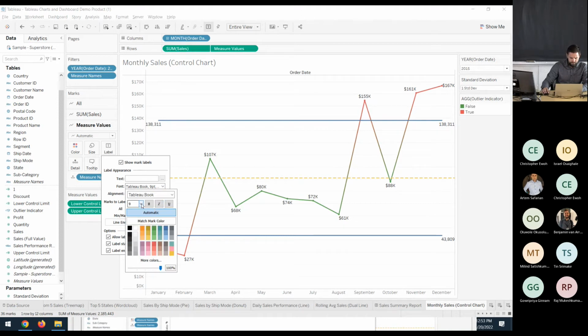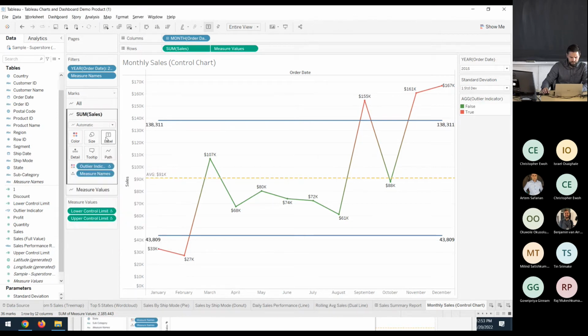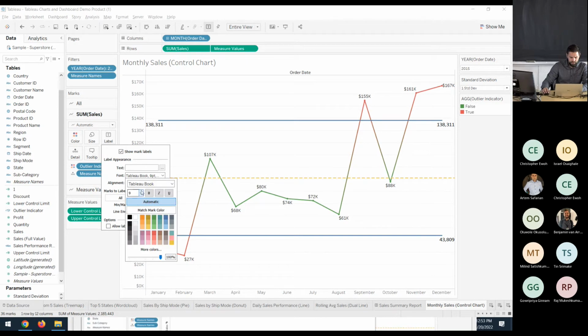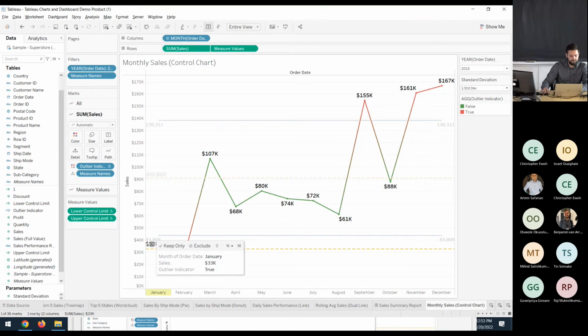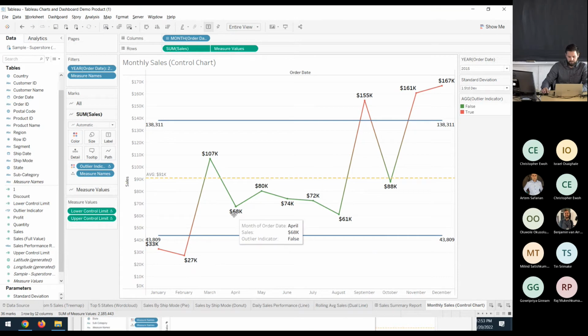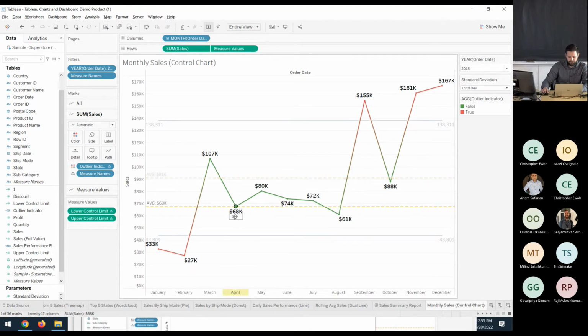We could make the font a little bit bigger and bold. And then even for this sum of sales label, we could make that font a little bit bigger, and we could make it bold. And again, if you have a value that's too close to another value, you can just click it and drag it, like this one. If I wanted to, I could just click it and drag it around. So we can click this one and bring it down there, right?